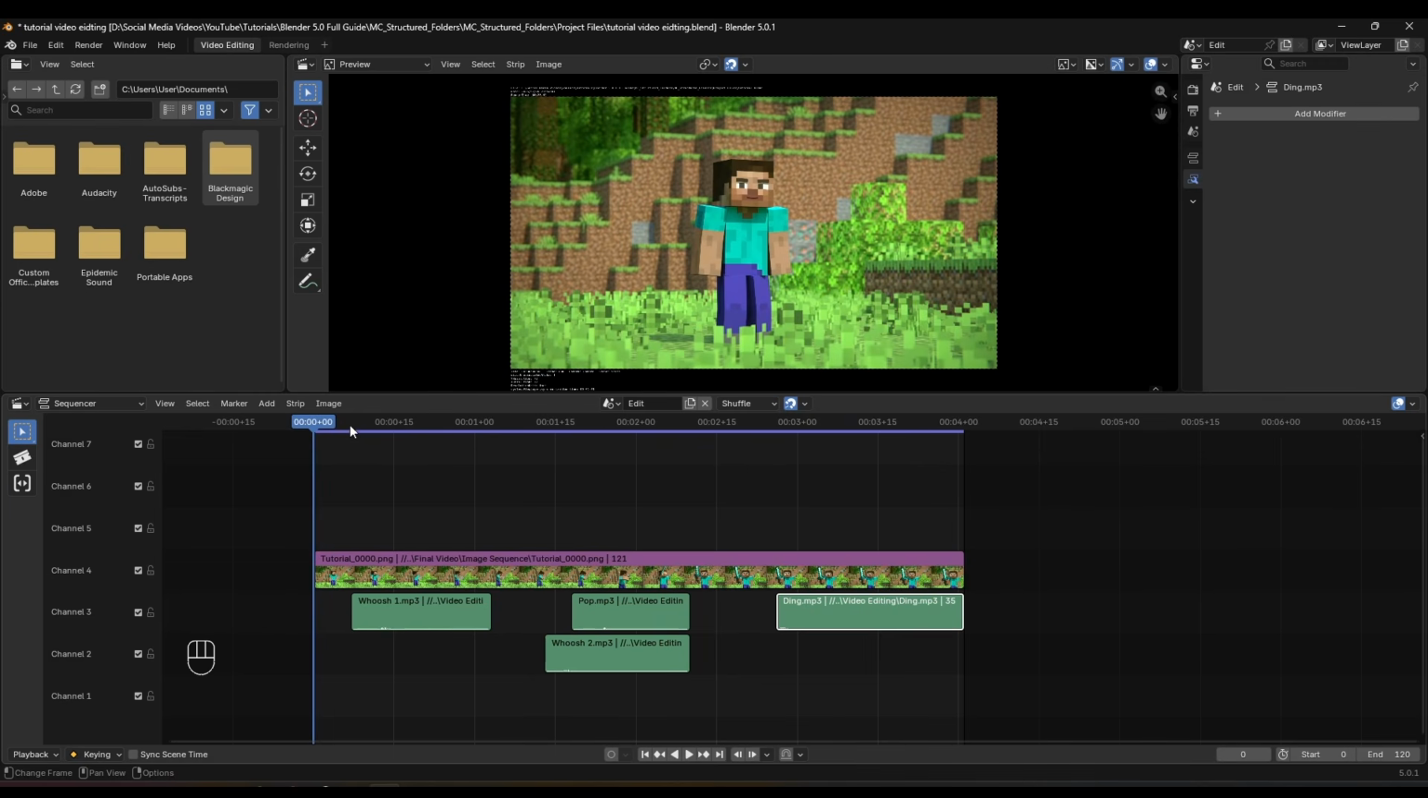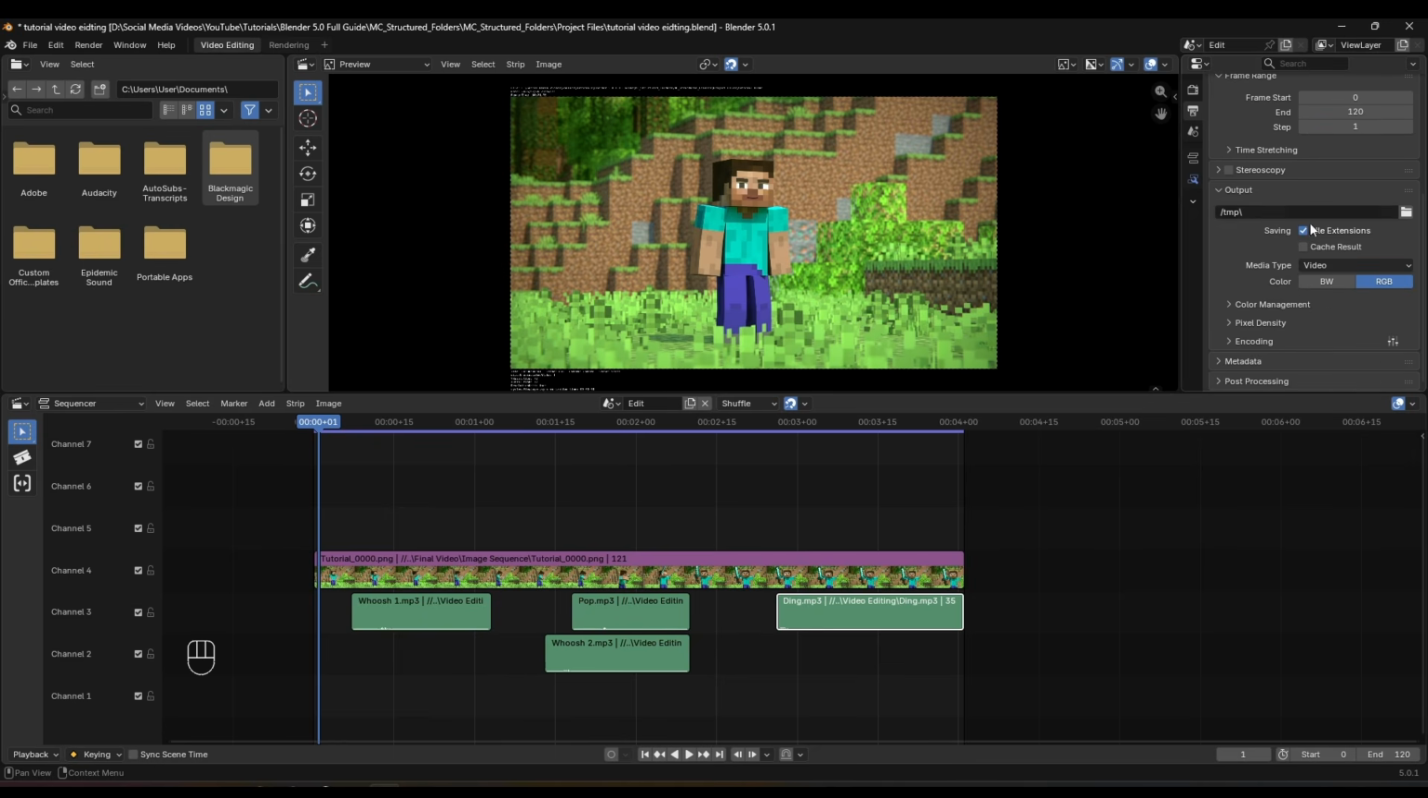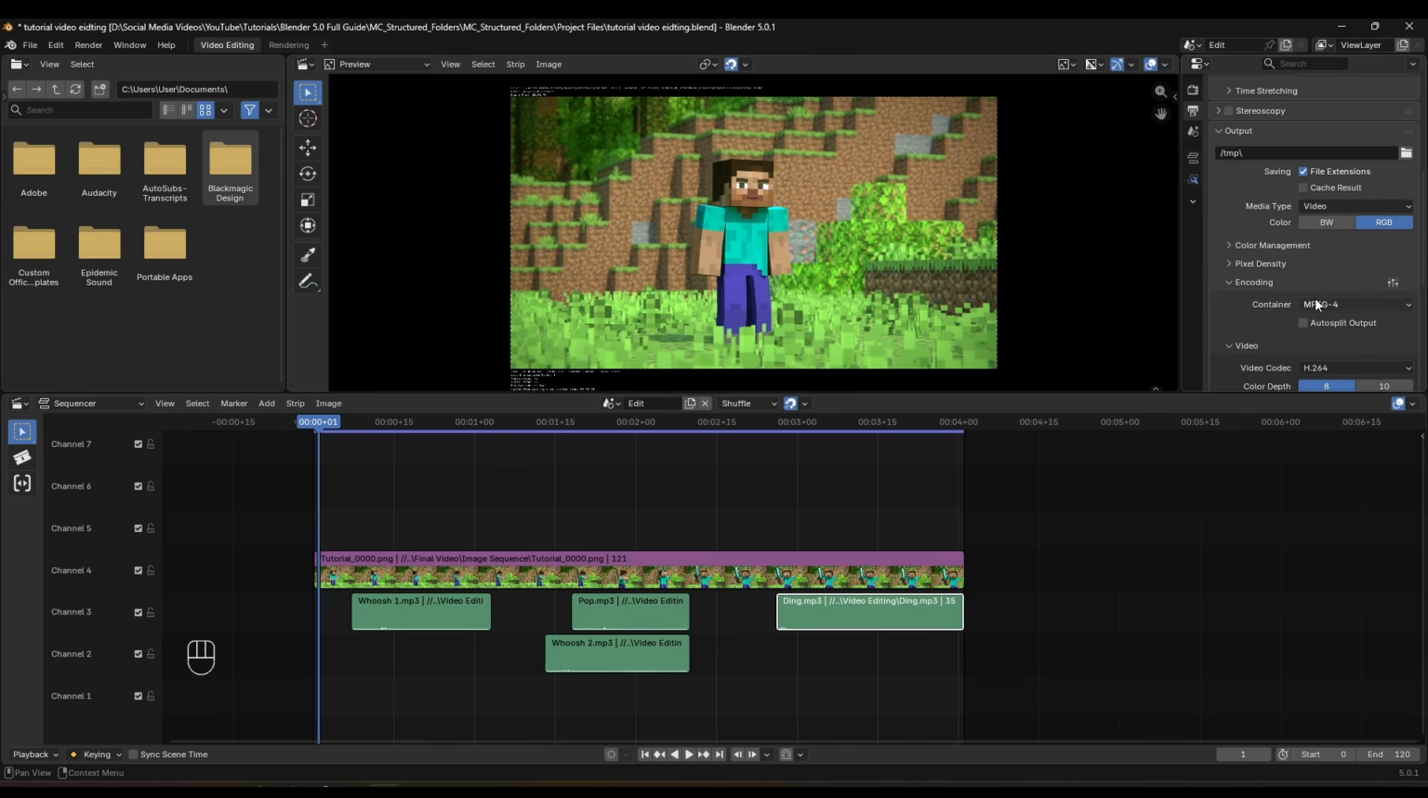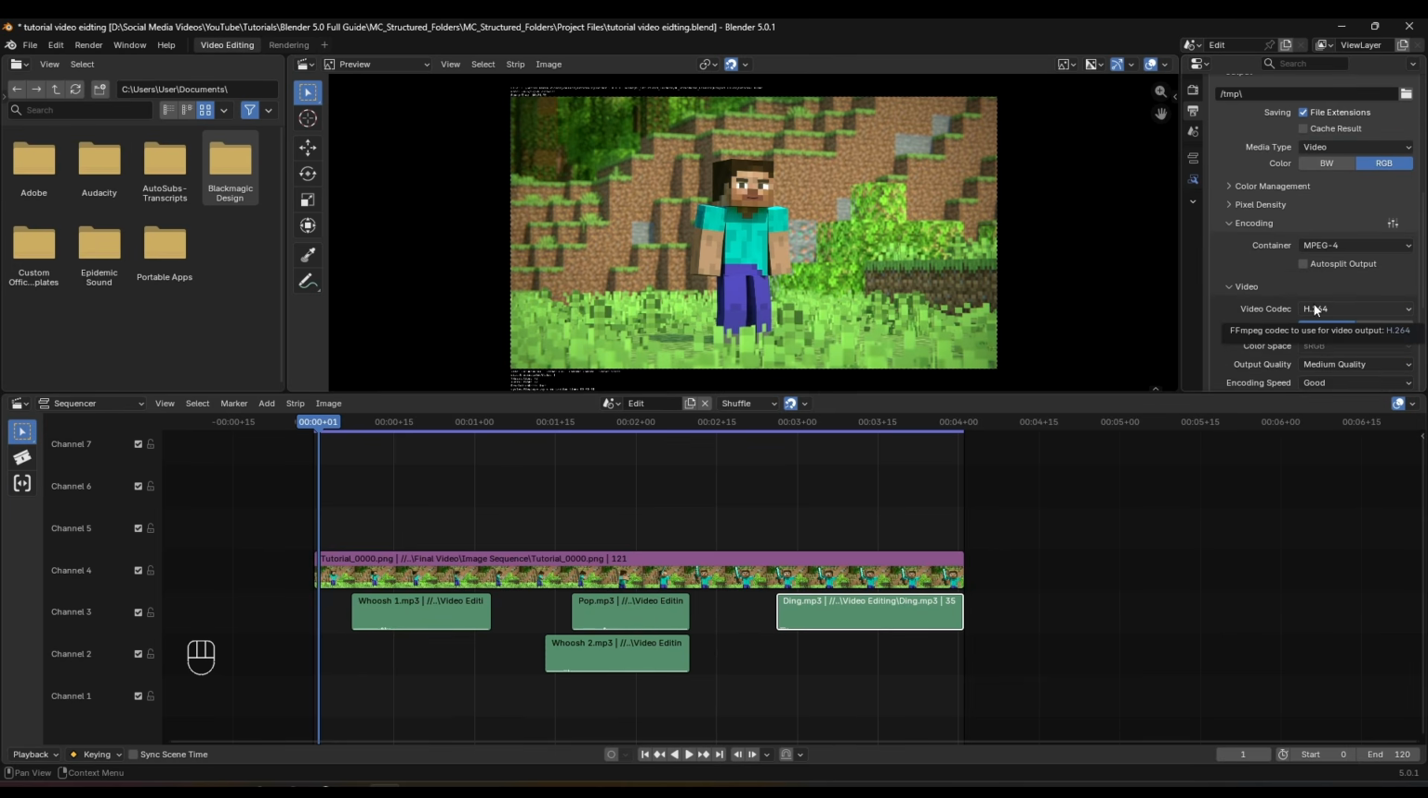So there we go, the animation is finished. Now the last thing we need to do is go to Output right here. Scroll down and let's output the file into the video. We don't need to do any image sequences anymore because we want to export this as video. Make sure the type is video and make sure the encoding is set to MPEG-4. You can leave it at H.264.